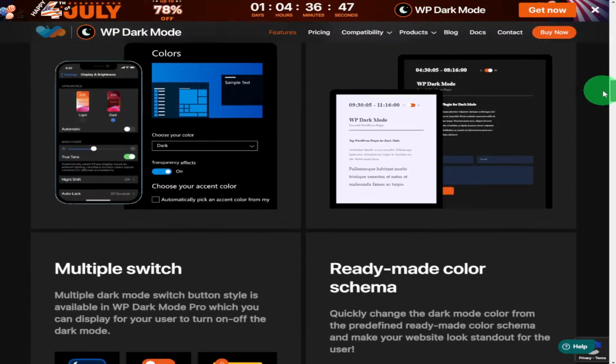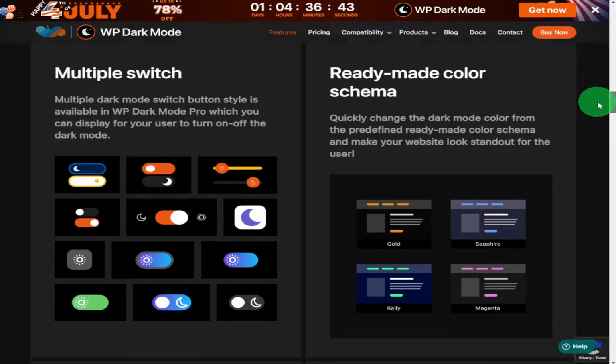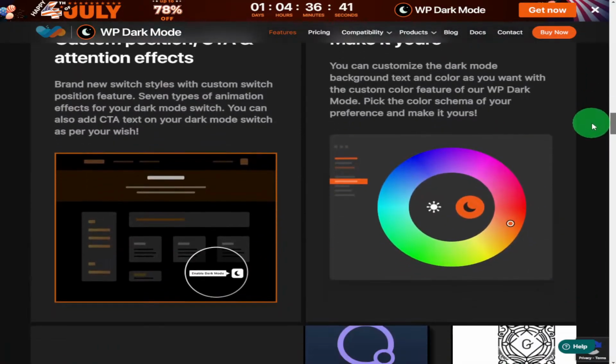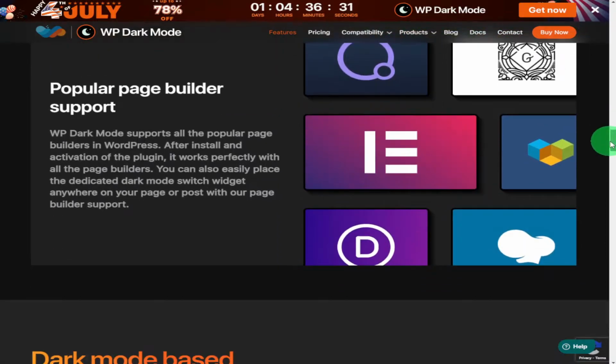Moving down the page, you'll see there's multiple switches and toggles to turn on dark mode. They also offer pre-made color templates for dark mode. If you want to add an animation to your toggle or you want to change its position, you can do that within the plugin. You can also fully customize your dark mode colors, letting your site stay on brand and looking cool.